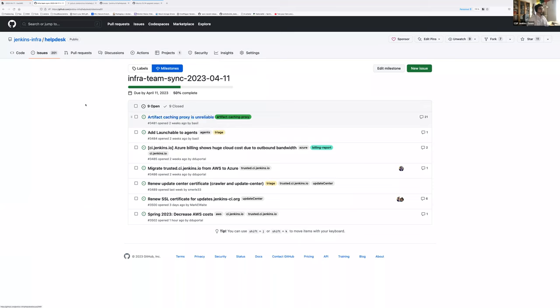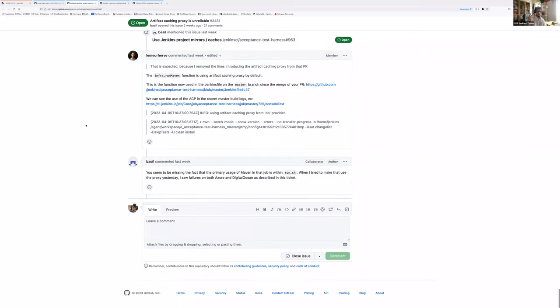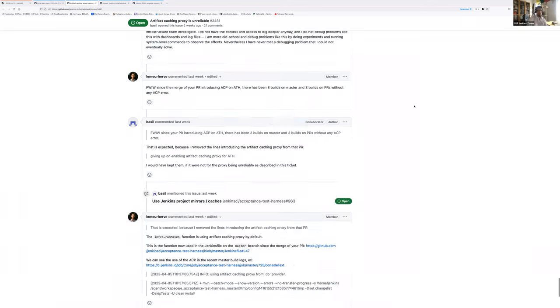We have an issue about artifact caching proxy being unreliable. So there were two errors, one on the BOM builds running on DigitalOcean. So we should be able to check it again. And the second issue was when trying to use all the steps of the ATH builds. So we will have to diagnose a bit more. It's for the first case. For the second case, it looks like a lot of network errors. So there are some incoming issues. I will move it to the next week and we'll continue diagnosing here because there isn't anything obvious. So it's a low level thing, especially on the network area.